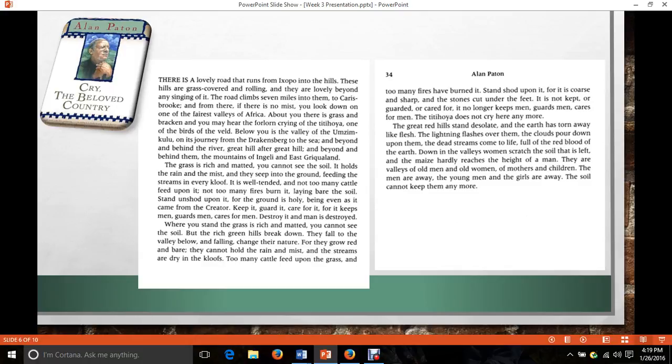Where you stand, the grass is rich and matted. You cannot see the soil, but the rich green hills break down. They fall to the valley below, and falling change their nature. For they grow red and bare. They cannot hold the rain and mist, and the streams are dry in the kloofs. Too many cattle feed upon the grass, and too many fires have burned it. Stand shod upon it, for it is coarse and sharp, and the stones cut under the feet. It is not kept, or guarded, or cared for.